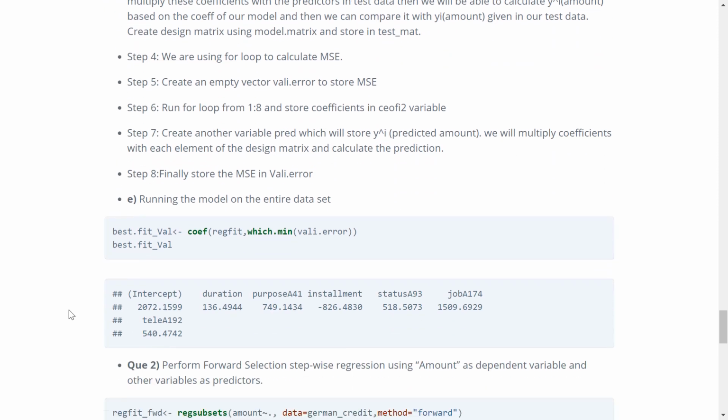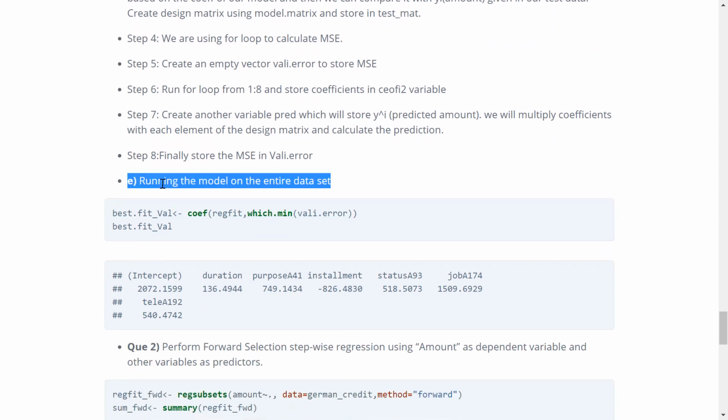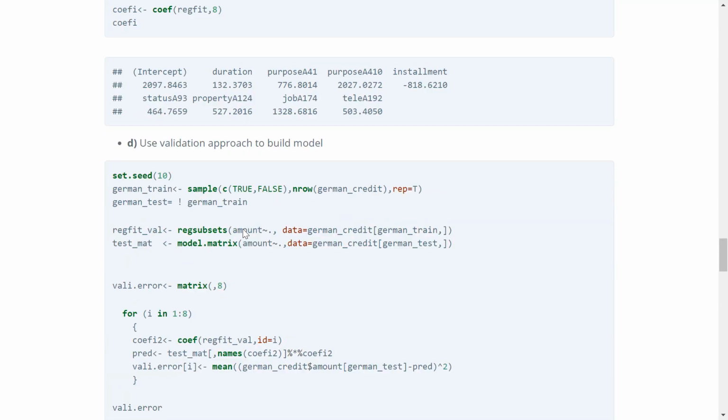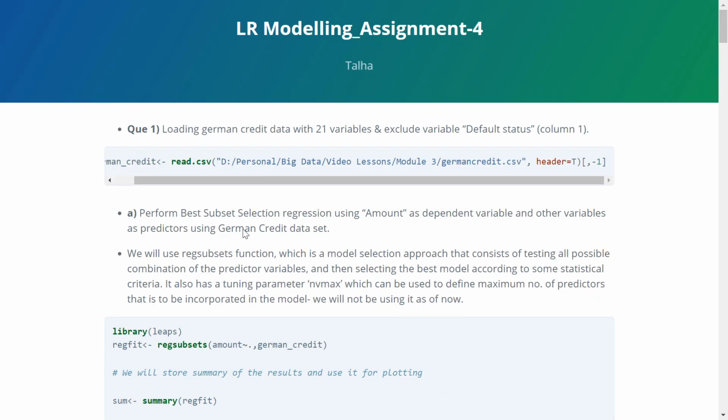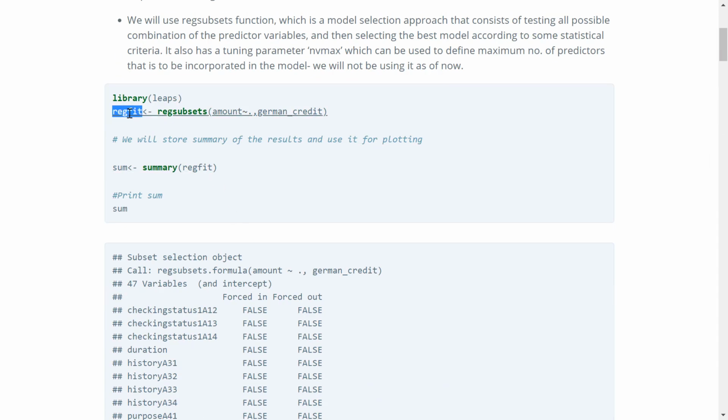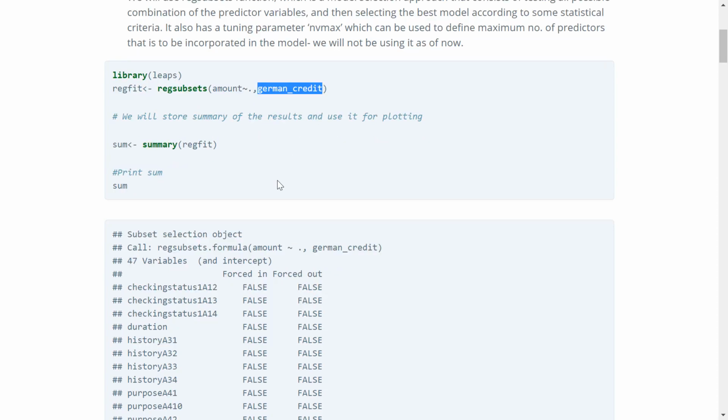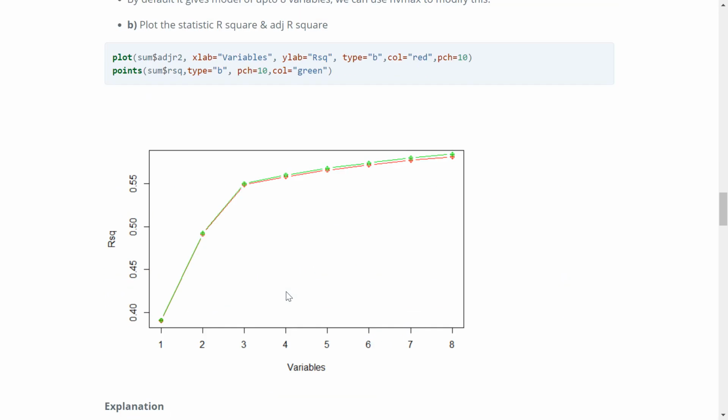Now moving on to the next question, it is asking us to run the model on the entire data set. So we can use the COEF function again. This time we will use the regfit model that we had created in the beginning. So let's go back and see which was this model. Now as you can see here, this model was built on the entire data set. So we will use this model to find the best variables.